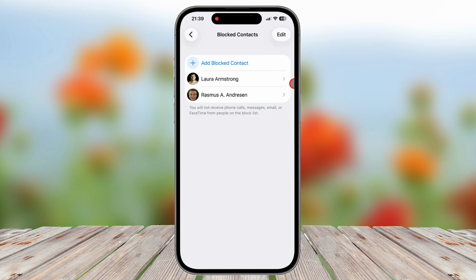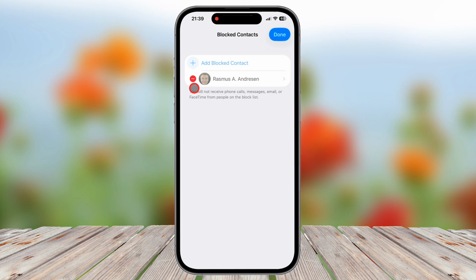If you want to unblock a bunch of people at once, you can tap Edit in the top right corner. A red minus circle will show up next to each contact. Tap the circle next to a name, then tap the Unblock button that appears. When you're finished, hit Done.